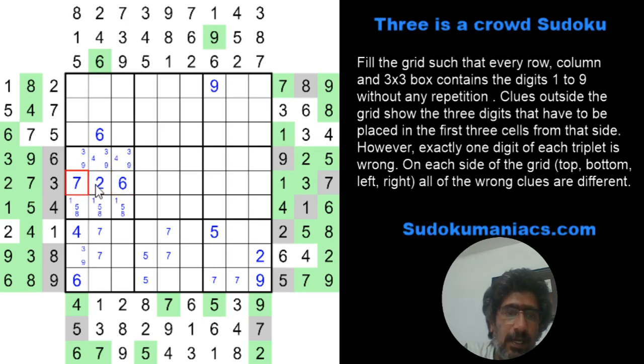And now that I've got a 2 in row 5, column 2, what it means is this 2 has to be incorrect because it cannot be placed in rows. So I got my other two 2s as correct. This is a correct 4. So with 4 and 4, this has to be a 4. Right?